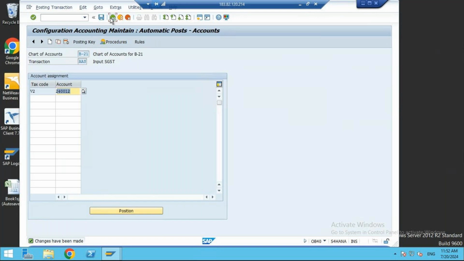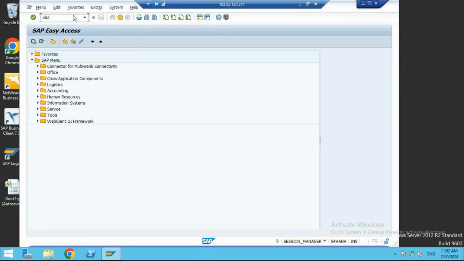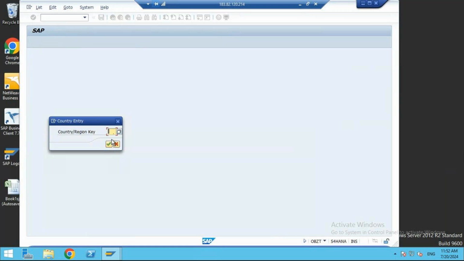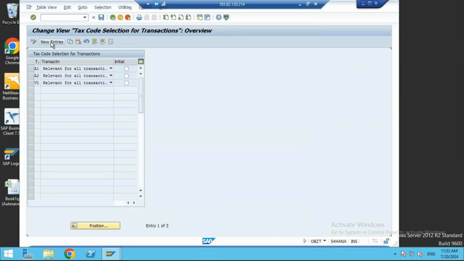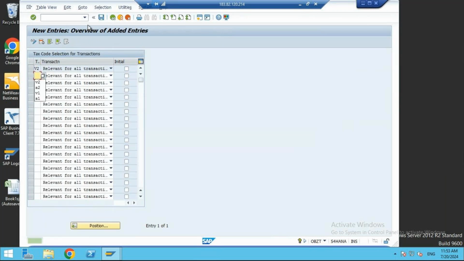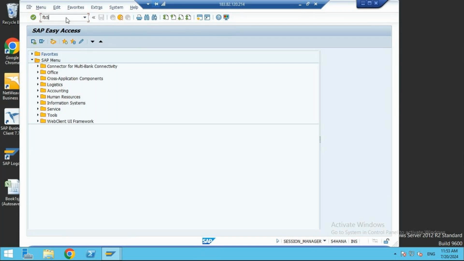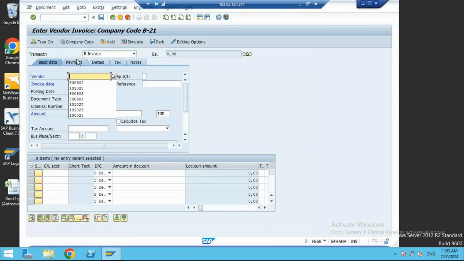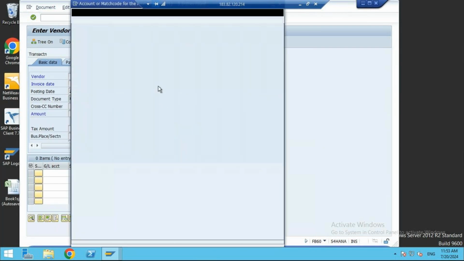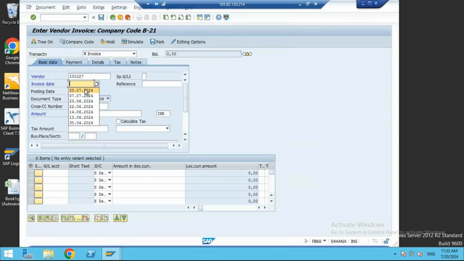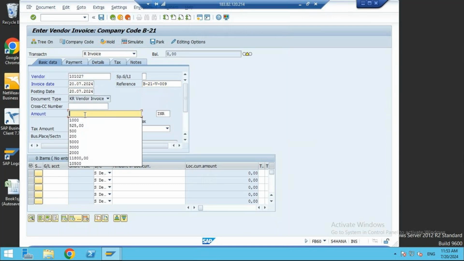Now finally go to OBZT. Go to new entries, enter V2, save it. Let us check the entry in FB60. Let me select the vendor. ₹1,000.